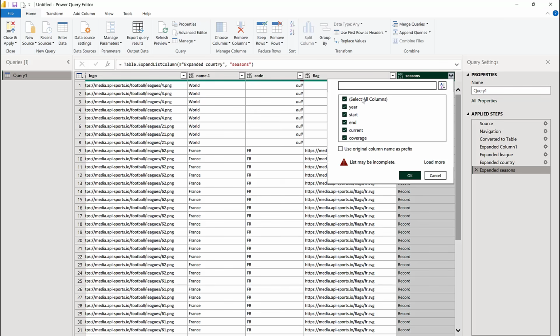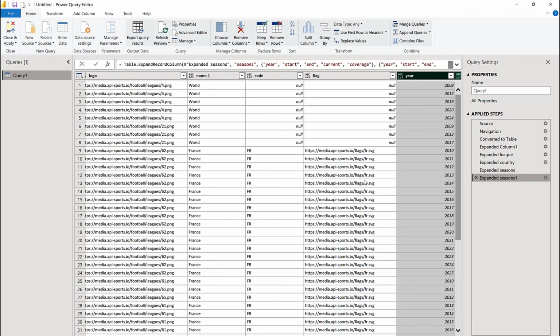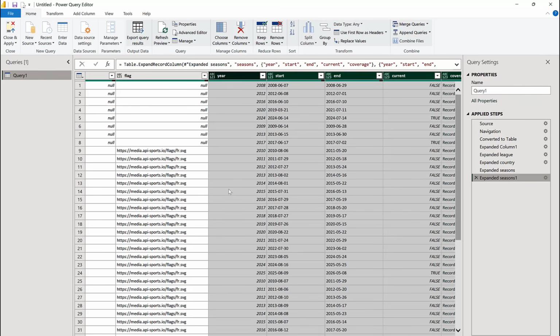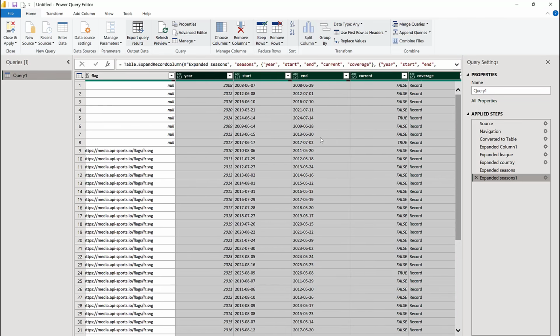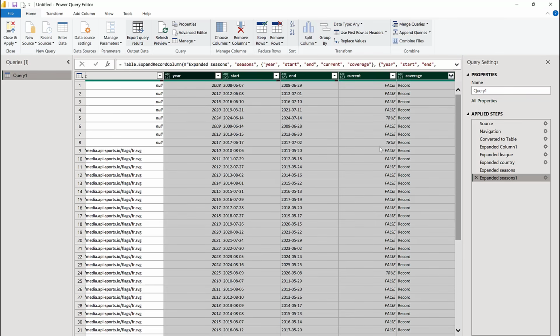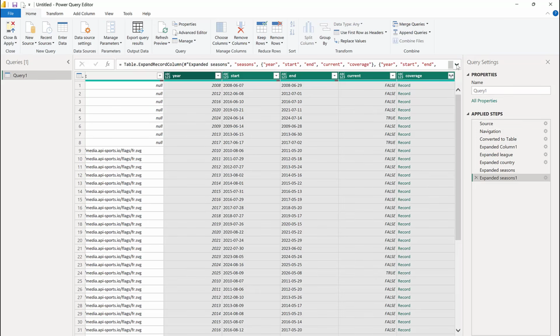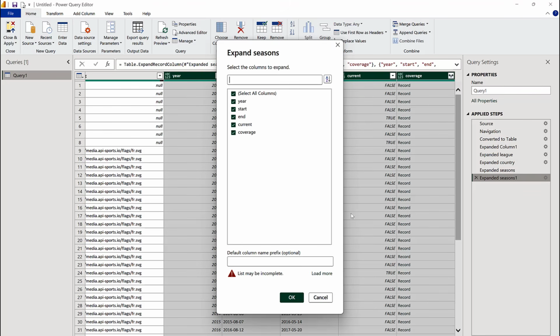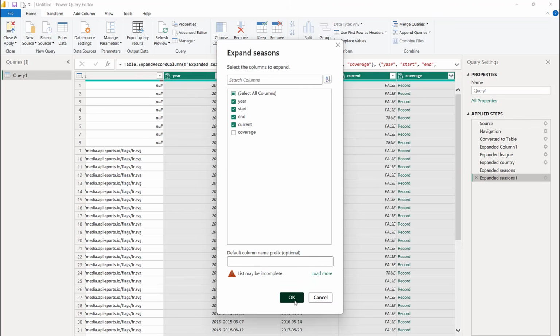Once more, well, we can get everything to see what it is, and then you can get rid of the things that you don't want. So the year, which is probably what we need. I don't think we need a start and end for now, but it's good to know that it's there. Coverage we definitely don't need. So you can just go there and check it.